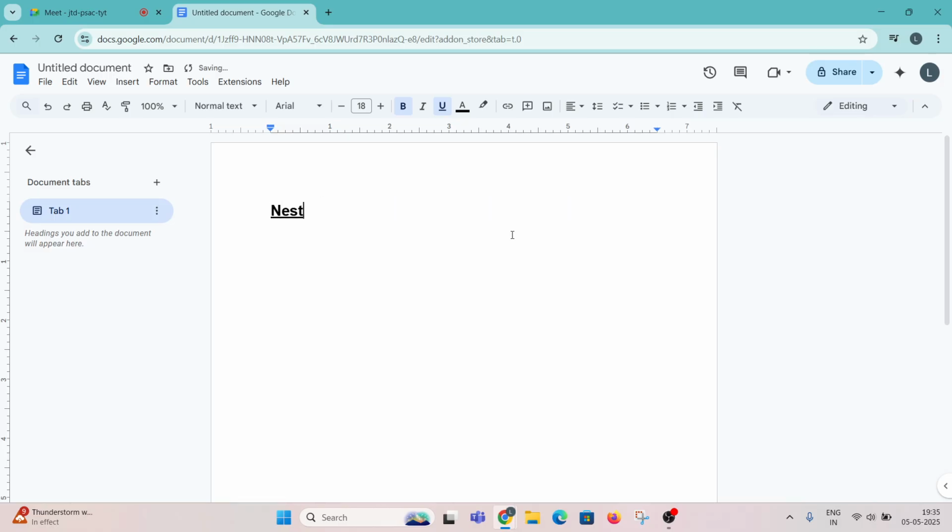Today we are going to discuss nested loop, or let's say nested for. For this, we can include a loop inside a loop. For example, I am taking a loop.